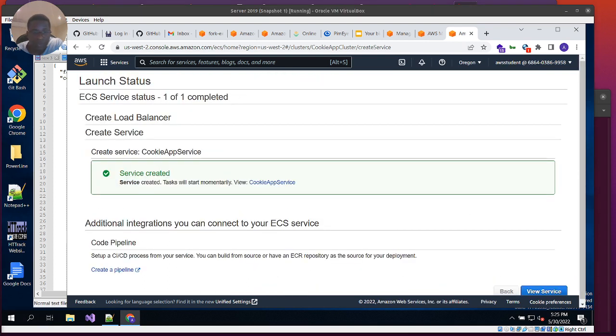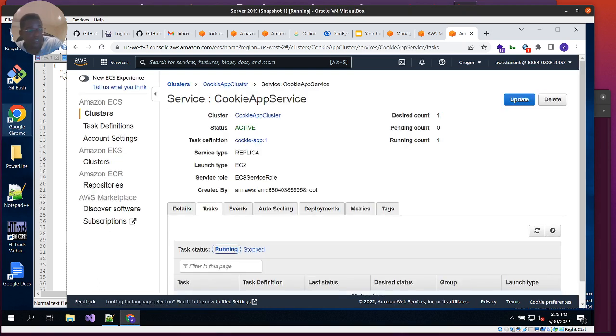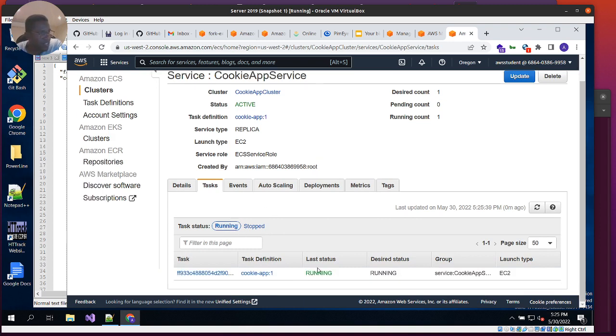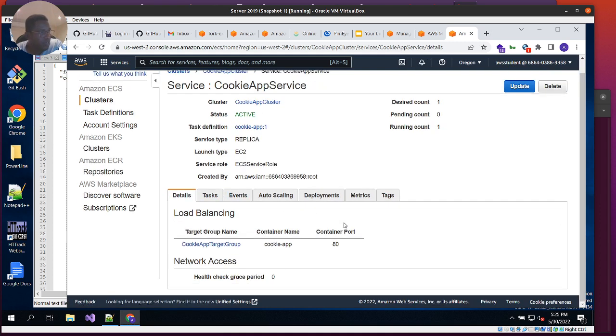Okay, quickly, we're going to review our service. I'm going to click on view service. Let's just see what it looks like. Current status, task status is running. We can see the service is running. Now we can check from details, just to see what we've configured pretty much right there.